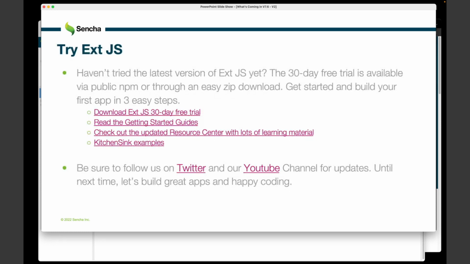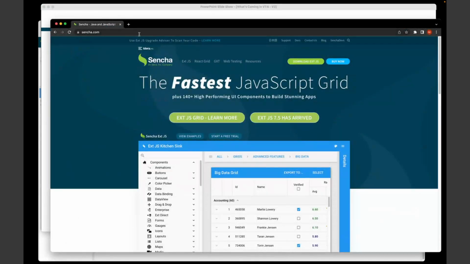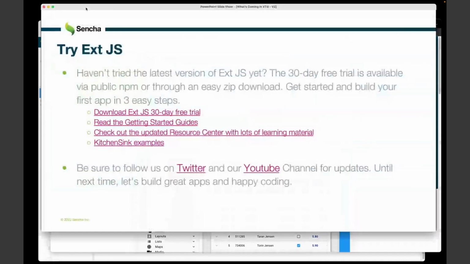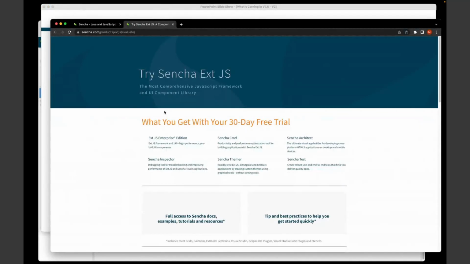If this is your first time looking at Ext JS, we just want to remind people how to acquire it. Probably the biggest thing you can do is download a 30-day free trial. Currently, the free trial is for 7.5.1, the version that is in general availability at the moment. But the moment we turn the switch on for general availability for 7.6, this 30-day free trial will appear within our environment.